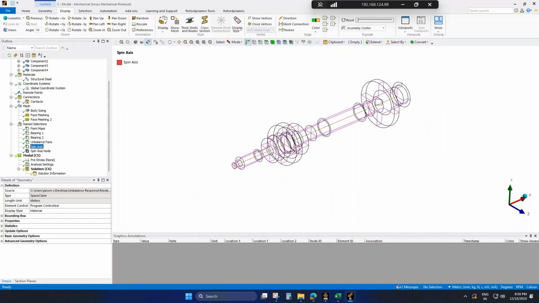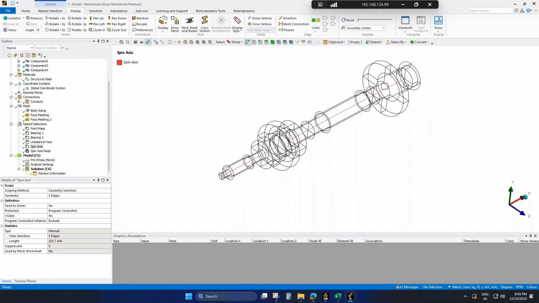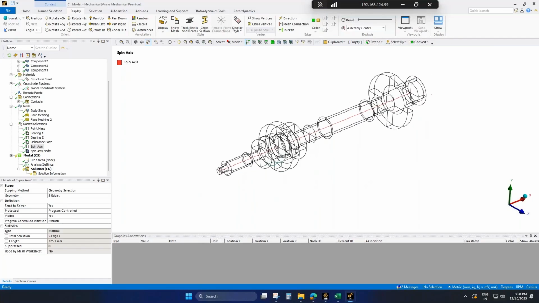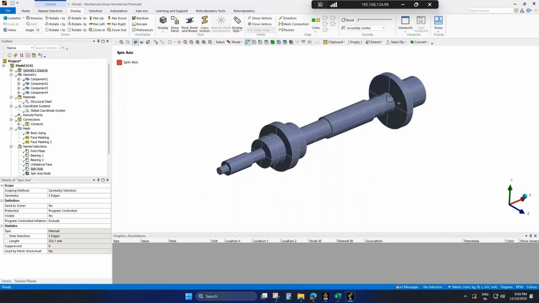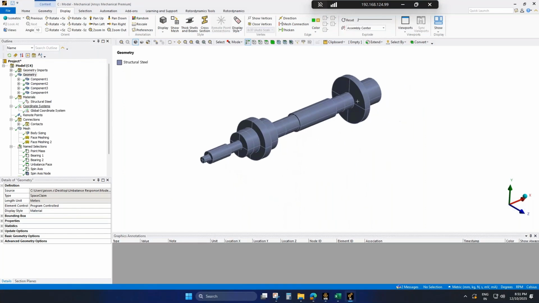In the name selection, I will turn off the edge connection. So you could see the spin axis, right? To get the spin axis, I have followed that workflow. I will turn off the wireframe mode. We will use the default structural steel material for the rotor. We'll apply it.